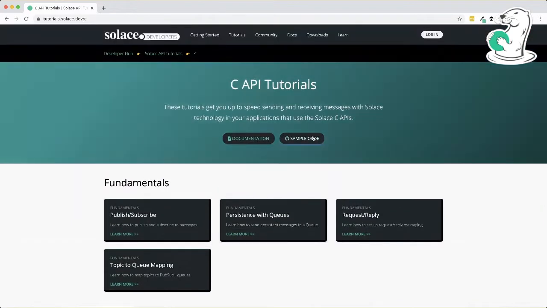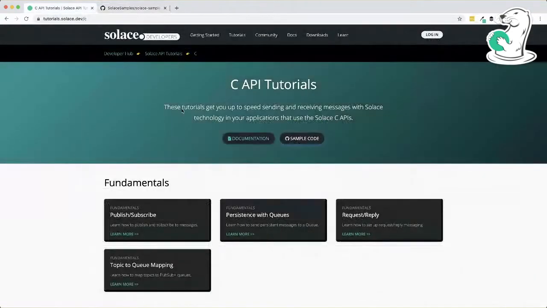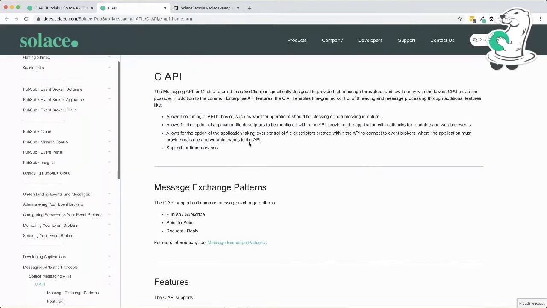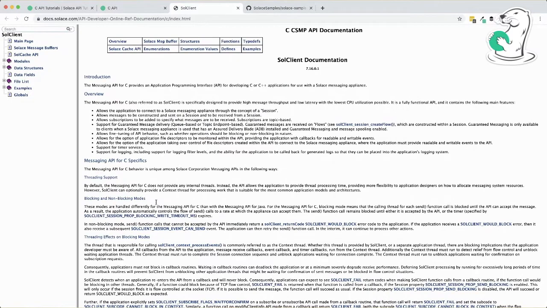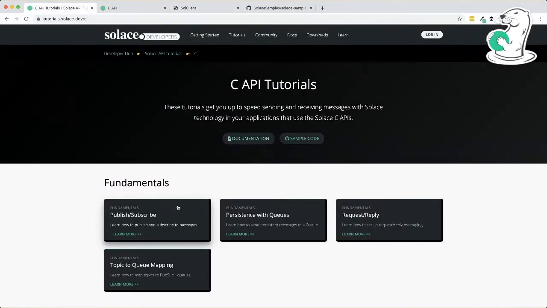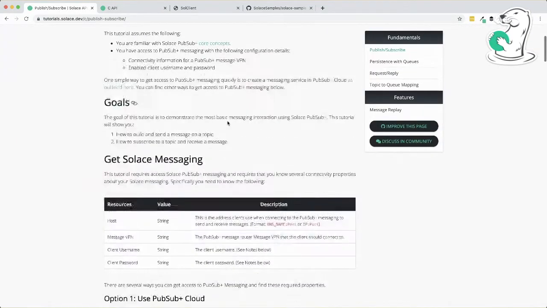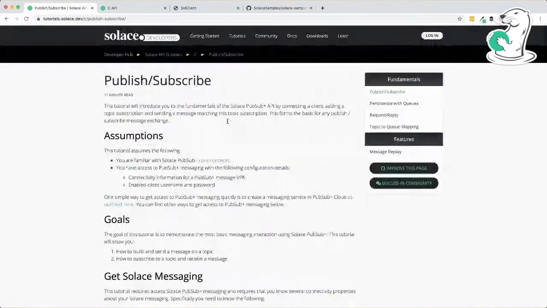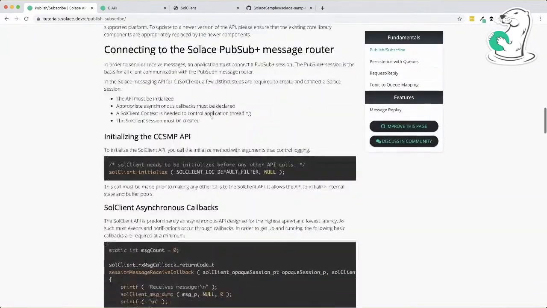You can also check out some sample code, where it'll take you to a GitHub repo showing all the different examples that you can use. You can also check out the documentation and open the API reference to delve more into the particular API that you're looking at. After you look into a particular tutorial, you can see that this is a step-by-step tutorial explaining the message exchange pattern and how to get started using the language of choice.